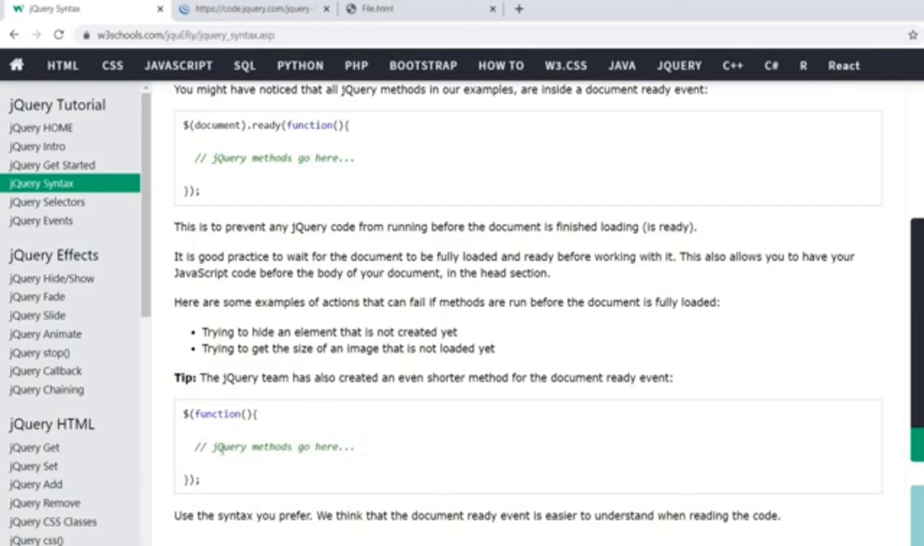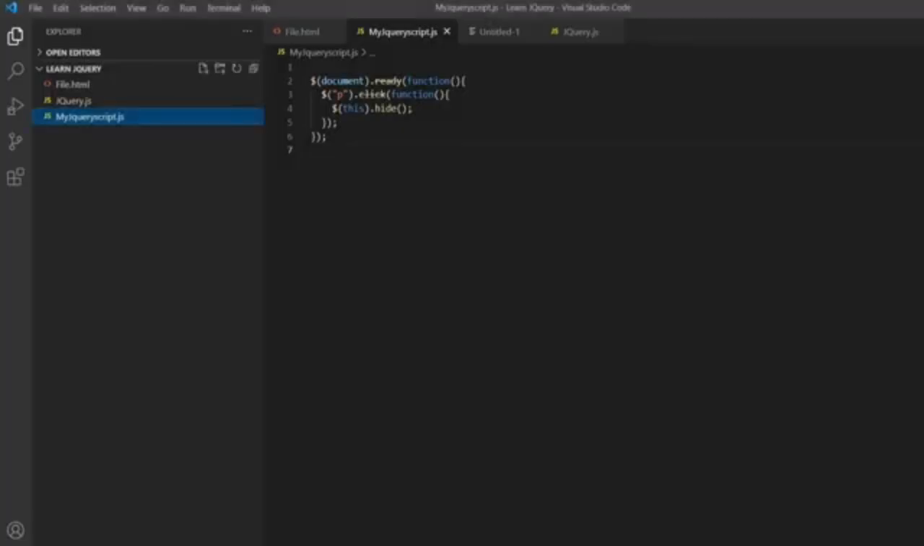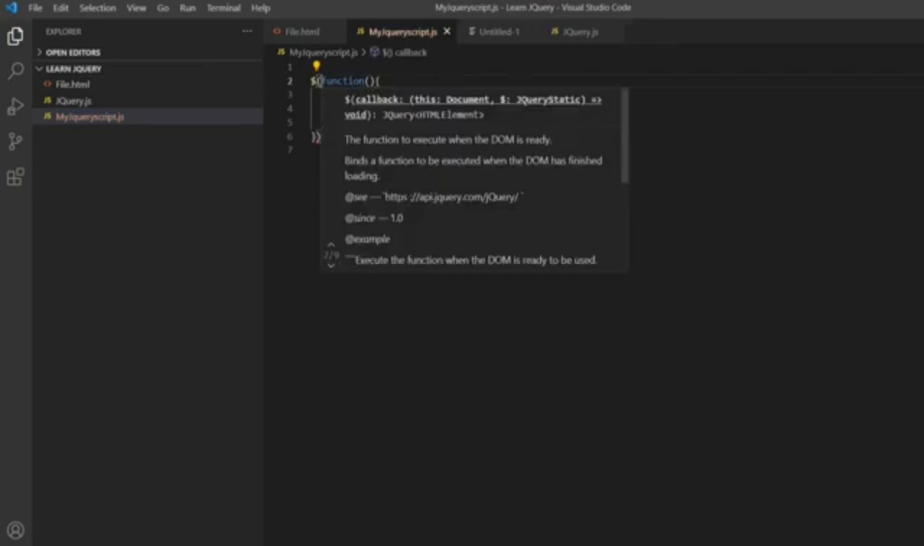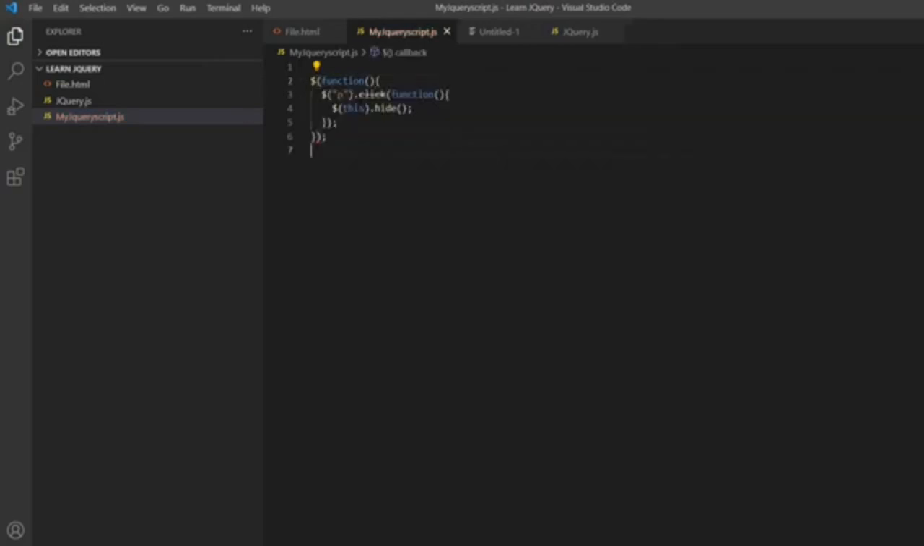The syntax will be easy, right? Most of the people refer to this. The document ready event is easier to understand while reading the code. So in this example, I want to use that from now onwards. I want to use that thing only. So you can remove this part. You can write like this: dollar, and you can just give the function. That is enough, and it will perform the same operation.